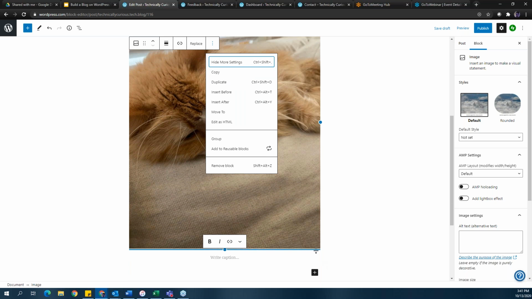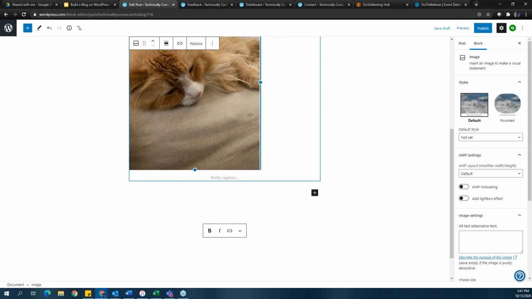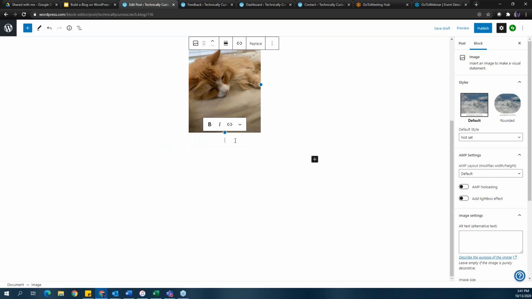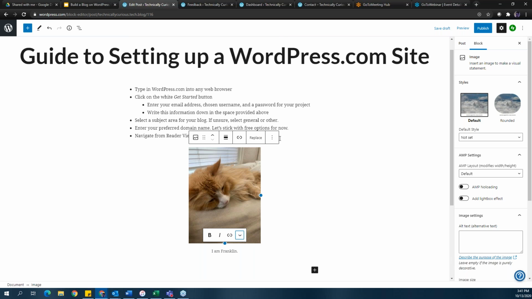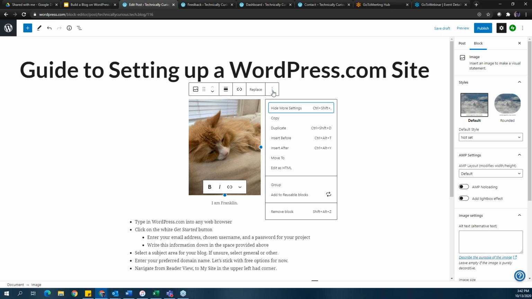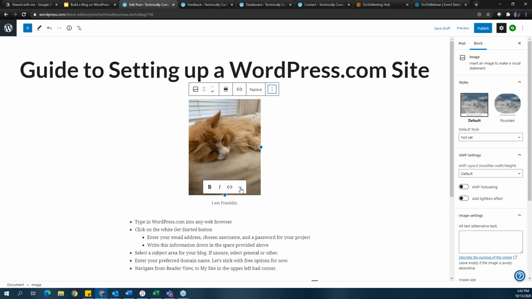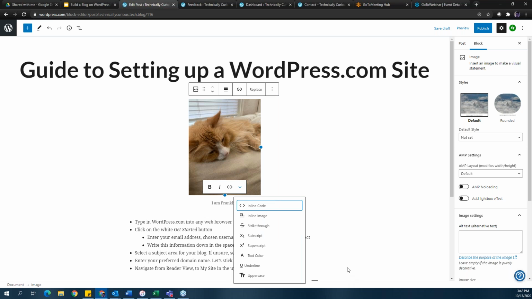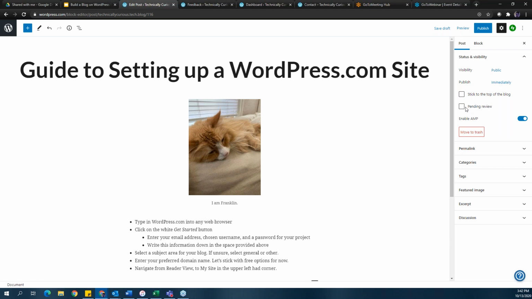And we can resize him or change how the text wraps around him. Add a caption. And so forth. So there are a bunch of different blocks. This is another thing that I encourage you all to actually check out as you're running through making a blog.